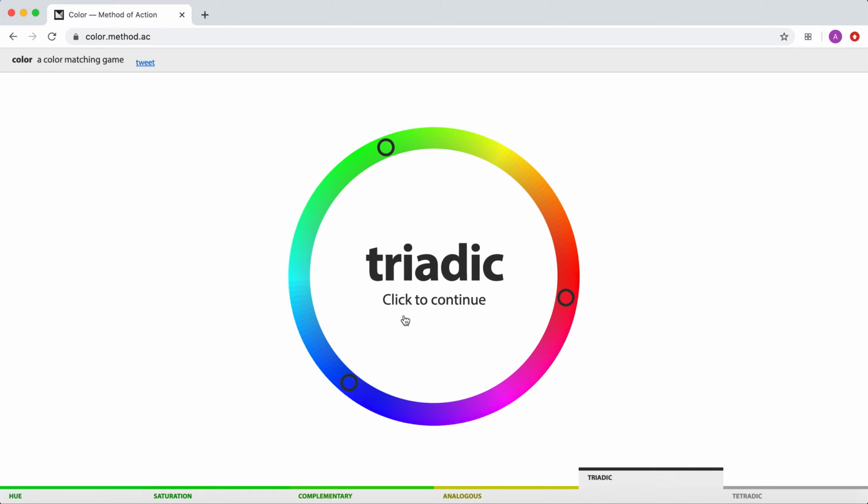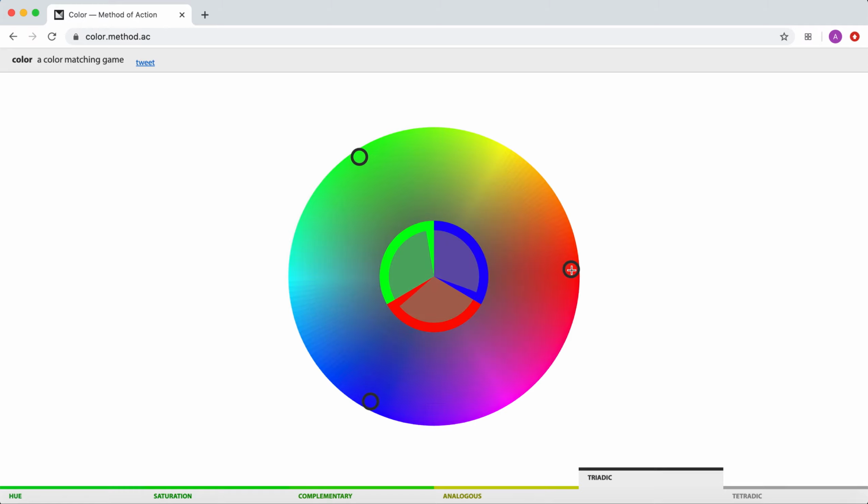I didn't mean to click that one. Analogous is not going to be that good. Let's see Triad. Okay, my cursor is in the red, and I'm trying to get that orange color right there. So here, a little bit more down, maybe more of the red. Yeah, somewhere around there.